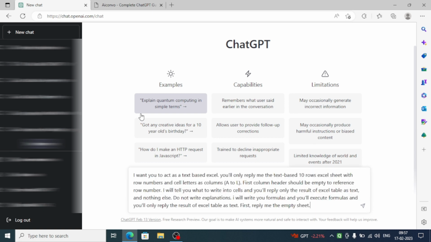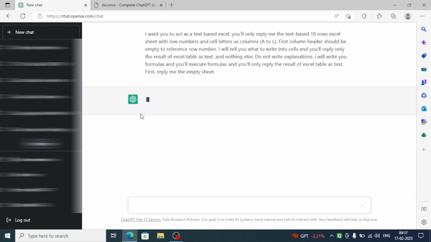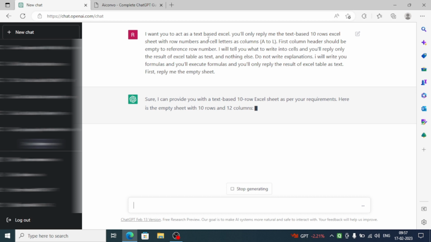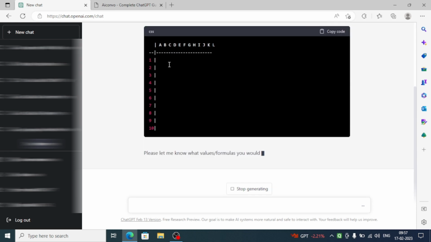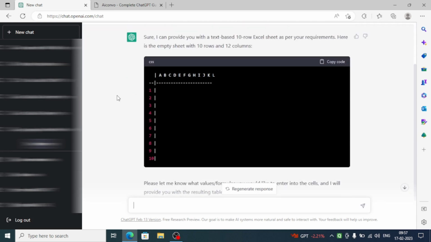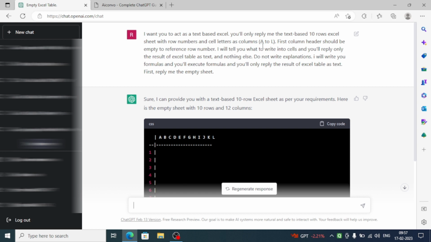So here is the prompt that I'm going to paste, and I will press enter and then I will read what I have written. Here I have written, I want you, ChatGPT, to act as a text based Excel. You will only reply to me with the text based 10 row Excel sheet. Here you can see we are getting an amazing reply from ChatGPT, and the columns are A to L, as you can see here, A, B, C, D and to L. The first column header should be empty, in reference to the row number. I will tell you what to write into the cells, and you will reply with only the result of an Excel table, and nothing else.